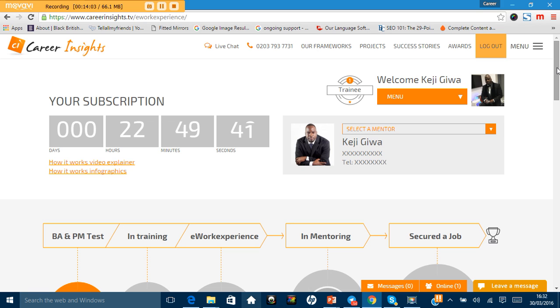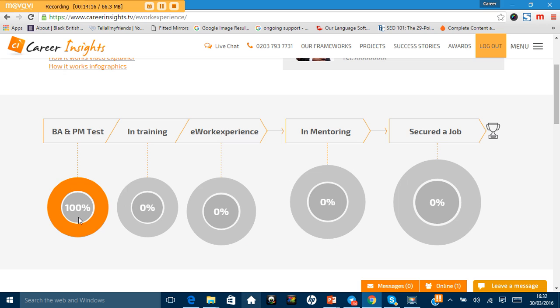What this KPI does is it helps you to track your progress. So you can see that I took my personality test, so that's 100%. Now, when I complete my training, that will count as 100%. When I complete my work experience on Basecamp, that will count as 100%. Only then am I allowed to select a mentor, where once mentoring is complete, that'll be 100%. Then I start applying for work, and eventually I secure a job, and that will become 100% as well.